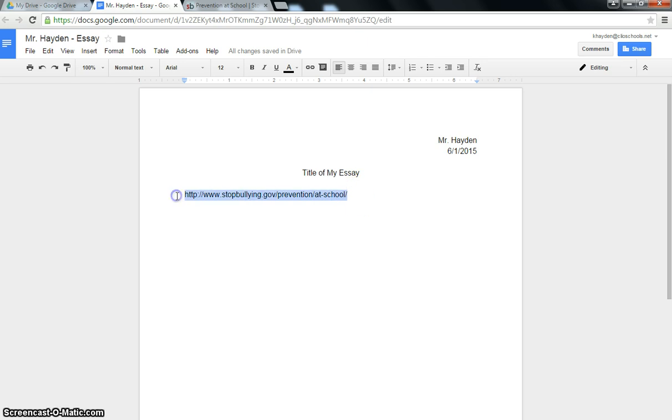To cut, if I want to cut something, I Control X and it's gone. Or if I just want to copy it, I could click Control C and then I can just paste it in with that Control V right below as many times as I choose to. So use those shortcuts to help you out with that, especially when you're doing your works cited page.